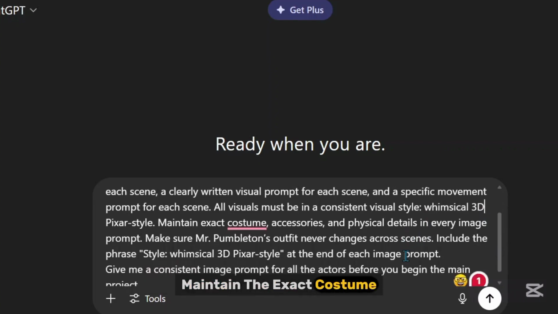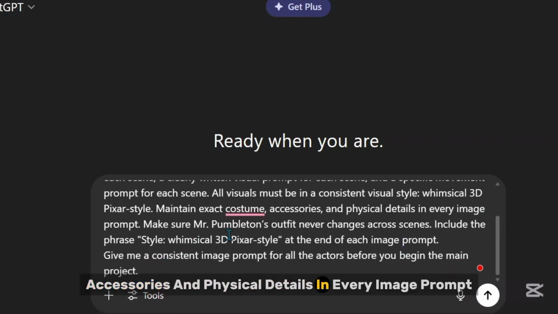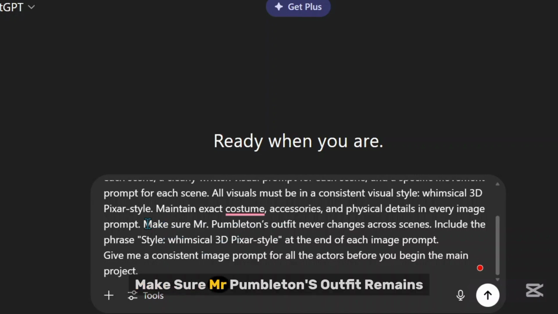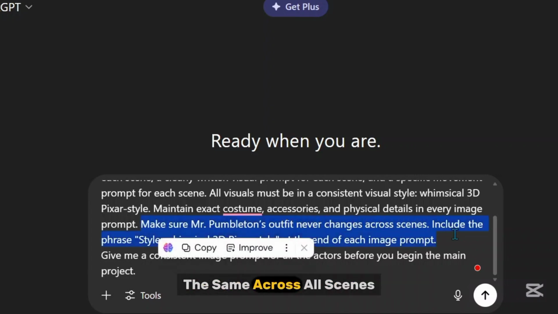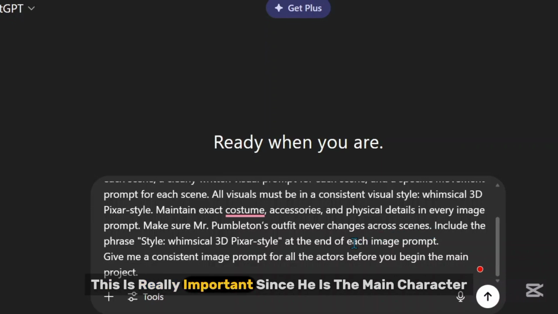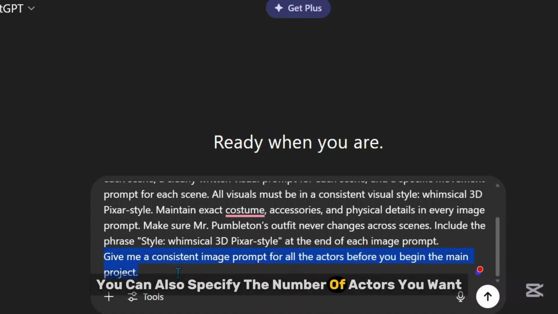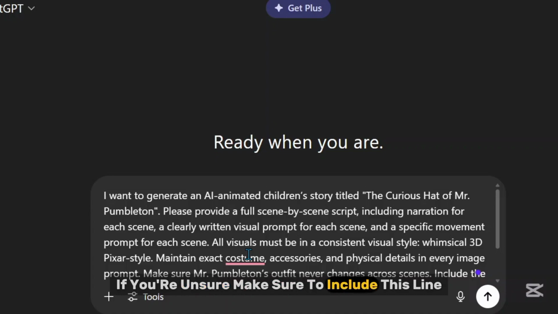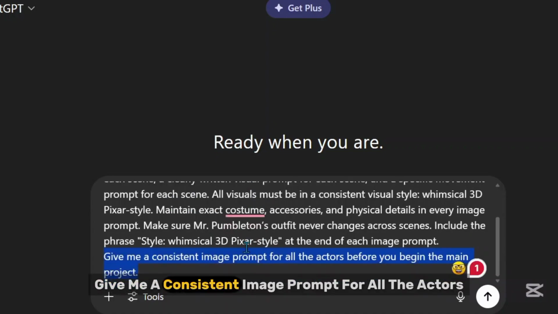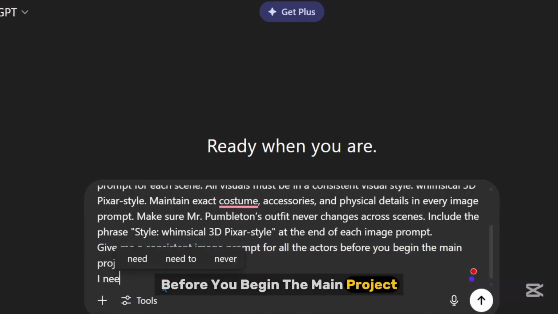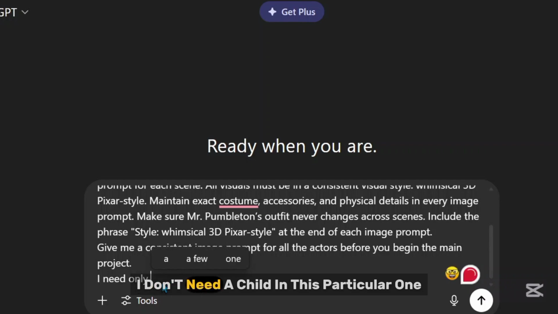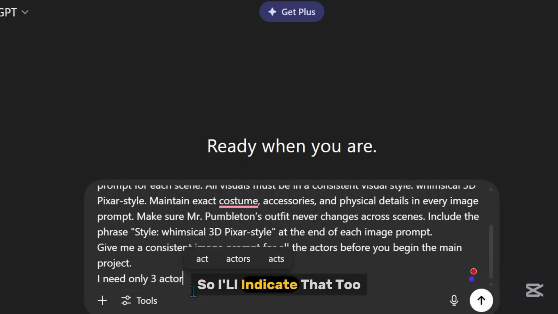Maintain the exact costume, accessories, and physical details in every image prompt. Make sure Mr. Pumbleton's outfit remains the same across all scenes. This is really important since he is the main character, but you can choose to do that or not, depending on your preference. You can also specify the number of actors you want, or just leave it as random if you're unsure. Make sure to include this line: give me a consistent image prompt for all the actors before you begin the main project. Though it's a kid's story, I don't need a child in this particular one, so I'll indicate that too.